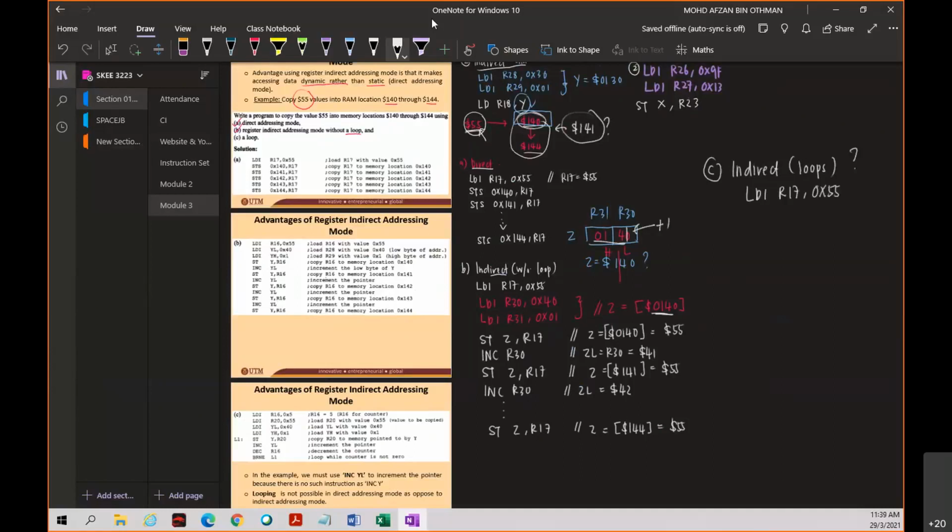Then the second line, similar to the previous one, you need to make sure that your pointer register points to the starting address 140. So LDI ZL 0x40, LDI ZH 0x01. So what happened here? Z points to address 0140.